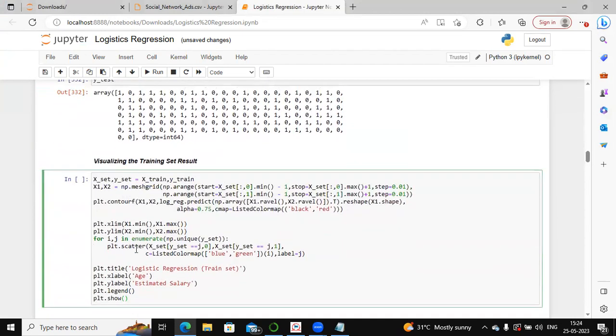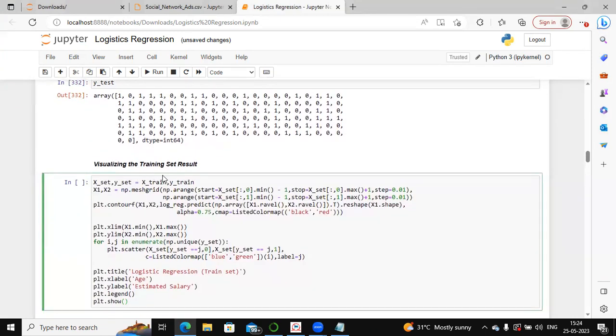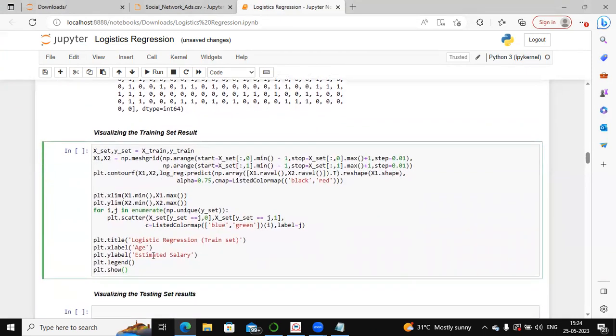So we'll run this code. This is for visualizing the training set result. When you run this code, you will get a threshold value, and values above the threshold will be considered as 1, and values below the threshold will be considered as 0.